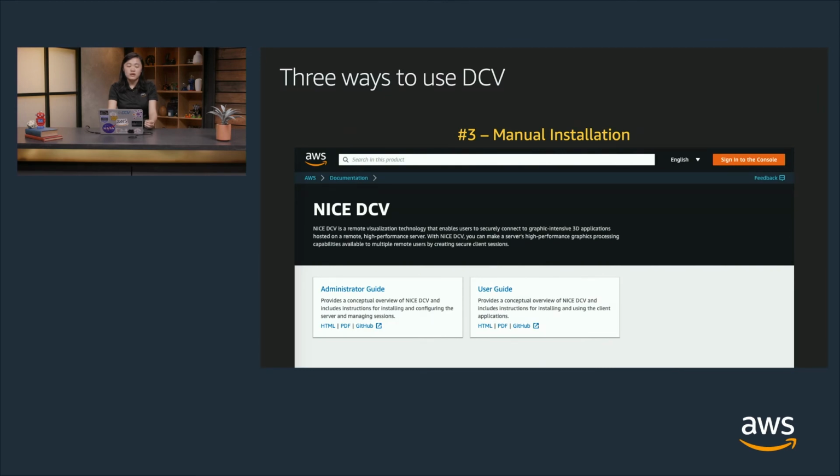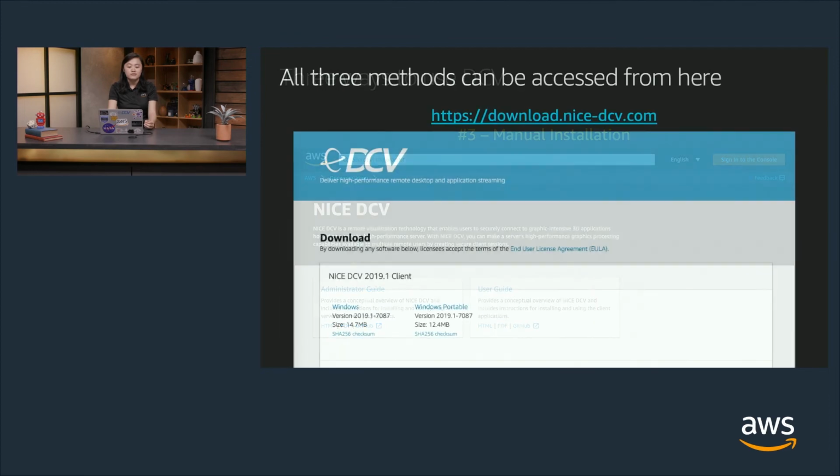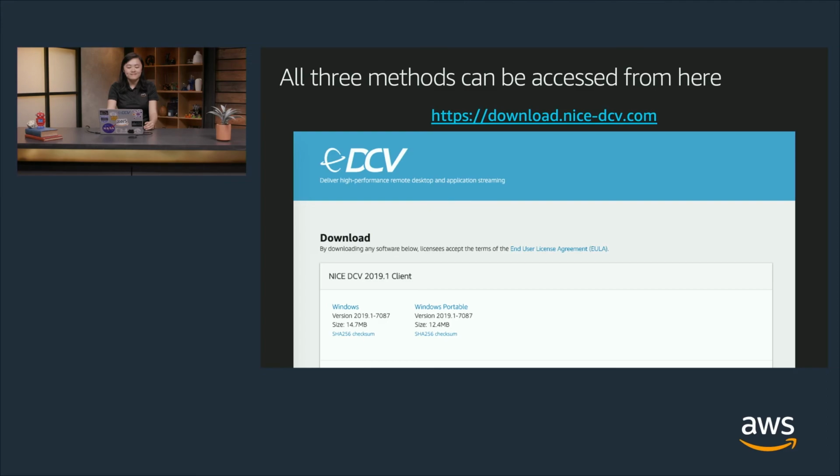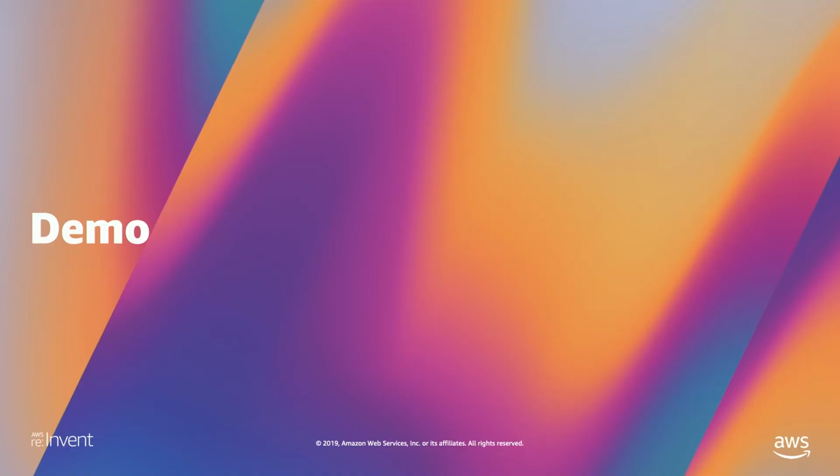The third way is to do a manual installation. This way requires a little more manual work at the beginning, but we recommend you install DCV this way if you are serious about adding DCV to your workflow. You have a lot more flexibility in how you use DCV this way because you can install DCV on top of your existing AMI or even automate the installation of NICE DCV into your production pipeline. All 3 methods I just mentioned can be accessed from our download page. The URL is listed here. I'm very excited to show you NICE DCV in action.